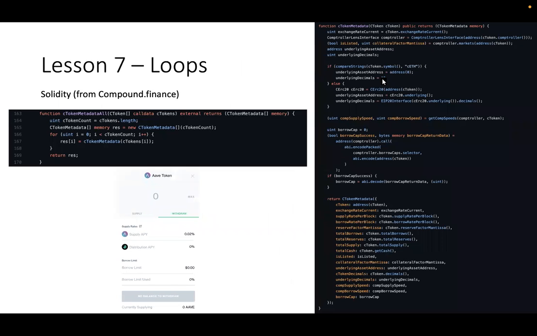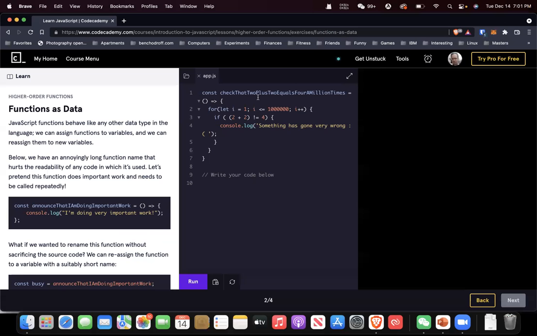So let's jump right on into lesson 8. This lesson is going to be on iterators. So last time we covered loops. Iterators are quite similar to loops. They just actually simplify things down and give us some higher level programming that we can use to make things easier. So let's first talk about functions as data.